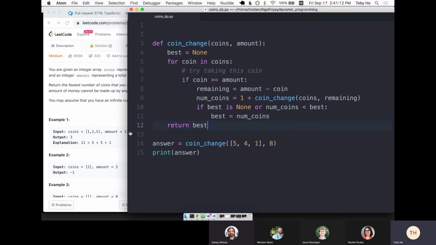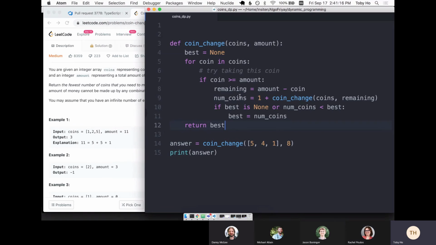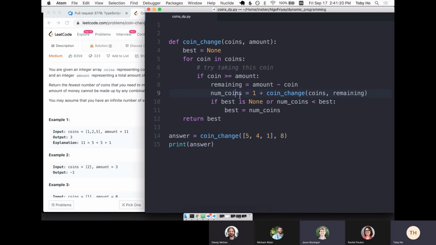Does that work? It looks right. Okay. Yeah, I think so. Sorry, I was looking at something else for a second, but are you handling the case where, what if the amount minus coin is less than 0? Oh, if coin is greater than amount, never mind.